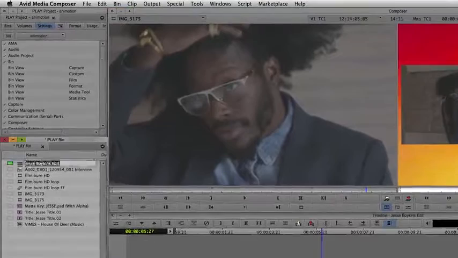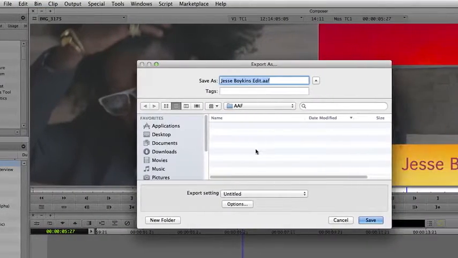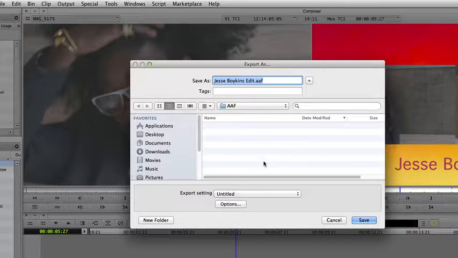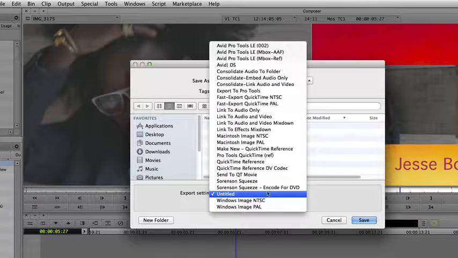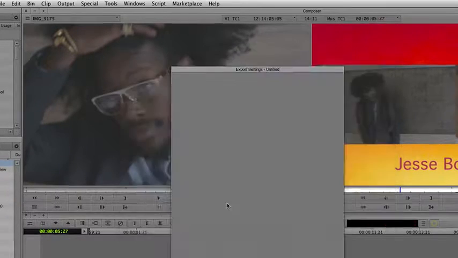Select the sequence in your bin, go to File, Export. Locate a folder where you want to save the AAF in, and in the export settings there are many templates, but none of them suit our needs, so we'll choose options to create our own.